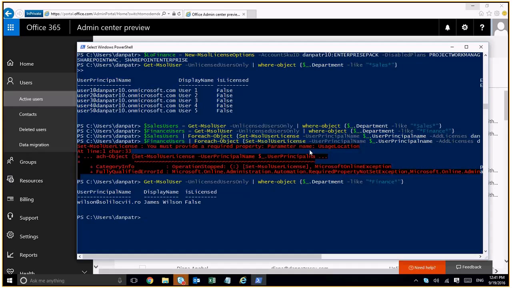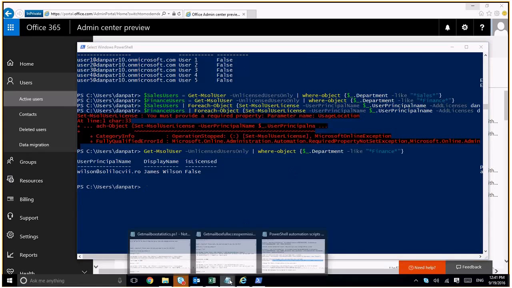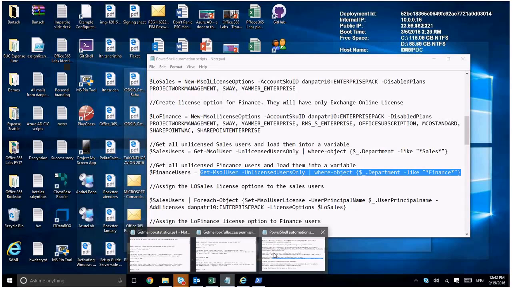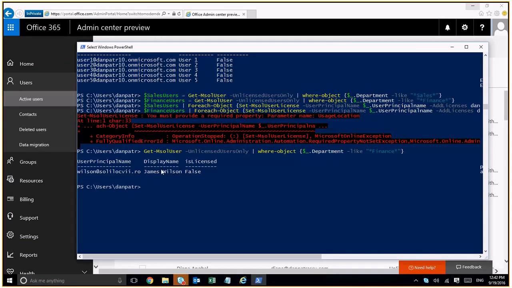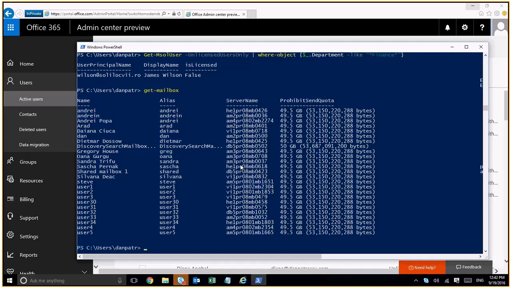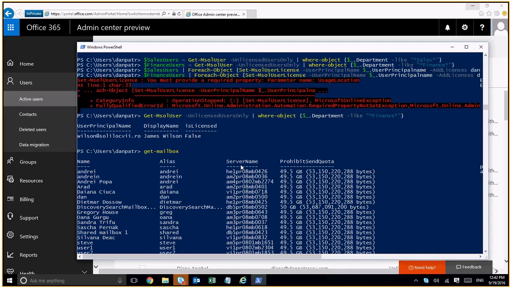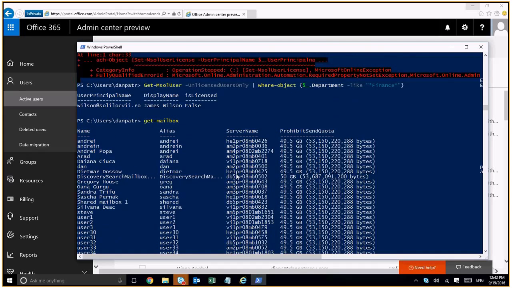Good. Now we are done also with license assignment. So I would then simply go further to Exchange Online, and I will close this notepad because I don't use it anymore. So in Exchange Online, the basic commandlet is Get-Mailbox, and of course here you can get a list of all the mailboxes that you have assigned in Office 365. And yeah, this is fairly simple.